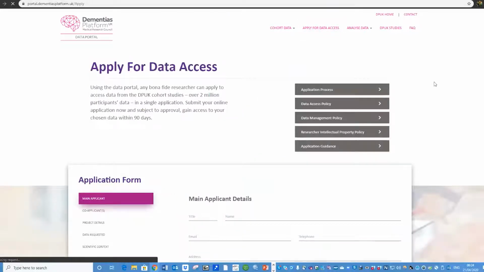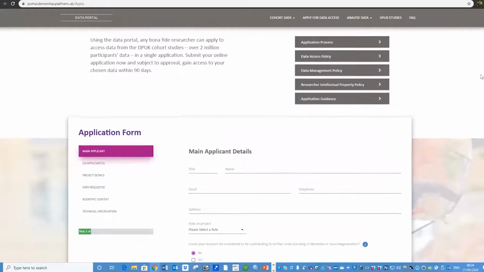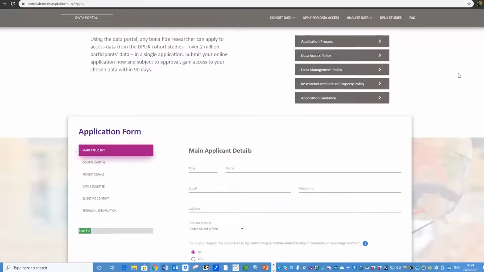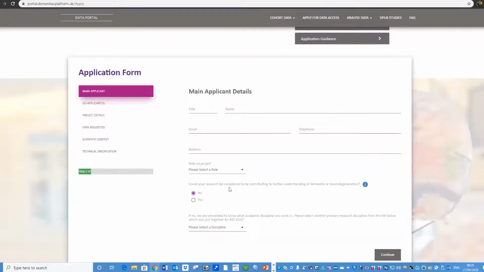If we click on over here, we'll see this is our application form. The application form is designed to be relatively straightforward, but nonetheless includes all categories which you would usually find in perhaps a small grant application form. Over here, we would like you to fill in your main applicant details, the role on the project, and whether your research could be considered as a further understanding of dementia or neurodegeneration. This is for information for helping us to develop this process even better for our applicants.